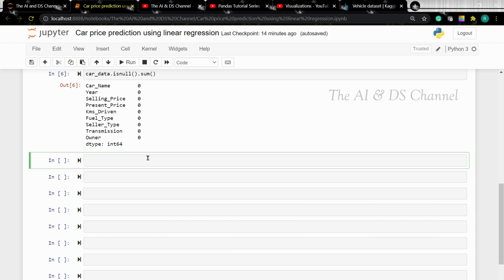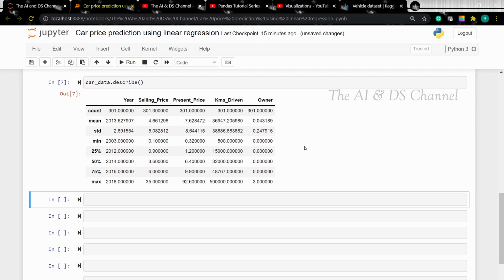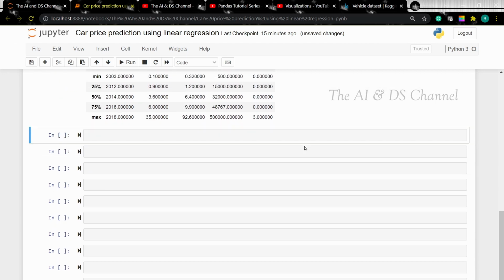Let's use the describe function to get the statistical data. And as we can see, it returns the statistical data of the numerical columns in our dataset. So far from our initial data exploration, we have seen that there are categorical values in our data. Now let us look at how to see these categorical values in a data frame. To do this, I am using the value counts function.